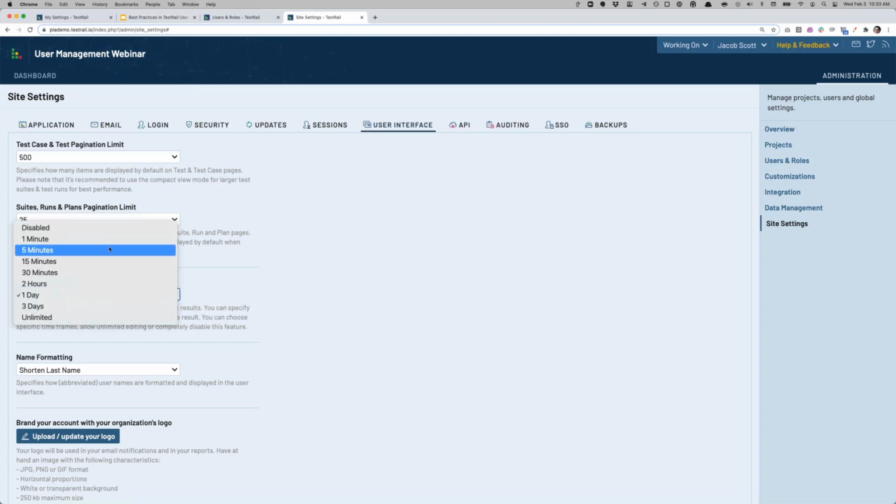You can change this. If you don't want anybody to ever edit their test results for any reason whatsoever, you can disable it completely. Alternatively, you can set it to unlimited and have people be able to make those changes anytime, forever.